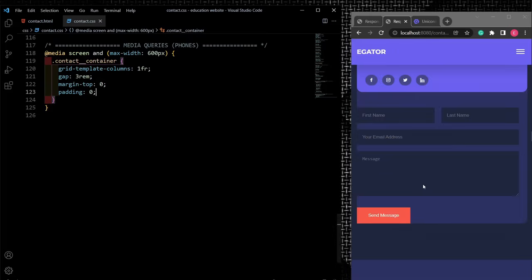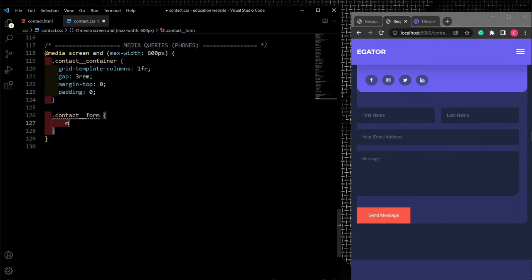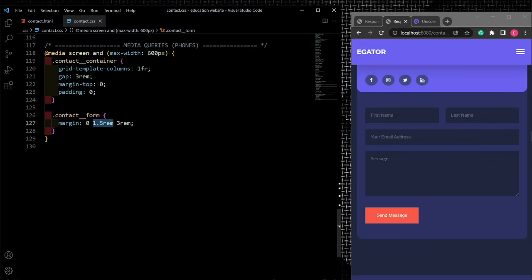Now I'm going to remove the padding as well. All right, so we have this. Now let me target the contact form. Contact form, margin 0, 1.5 rem, and then 3 rem. So 0 for the top, 1.5 rem for the left and right, and 3 rem for the bottom.